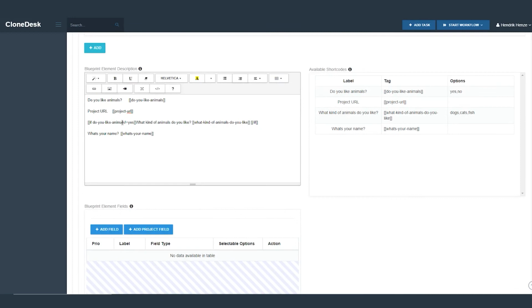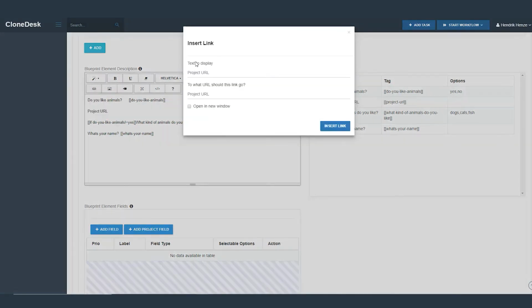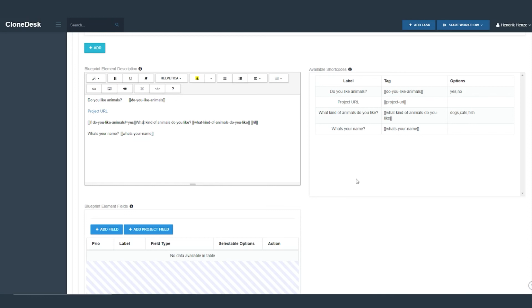Also, what you can do is you have this project URL, right? So you can just take this and say, we delete this. And then you can say, all right, I want to make project URL. This should be the text to display. And the URL is the actual project URL. And then I can open this in a new window. So you can see this here.